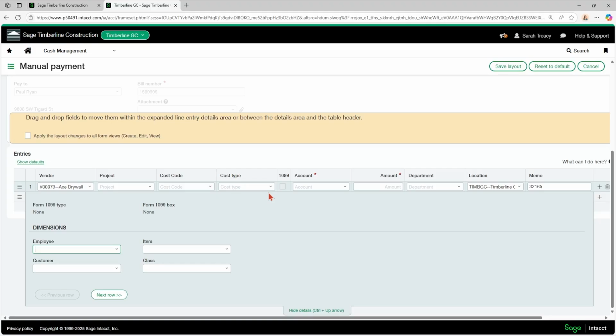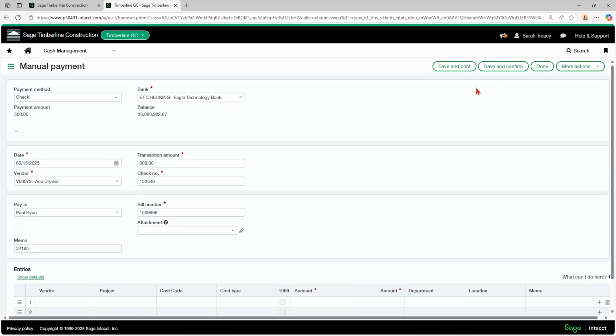So whatever way you want to organize this main entry screen so that you don't have to click in to show details to get to the coding that you need. Once you're happy with that, then I would say apply the layout changes to all forms. So whether you're creating a new transaction, editing a transaction, or just coming in to view a transaction, you want the entry screen to look like this. So hit apply layout changes to all form views, and save layout.